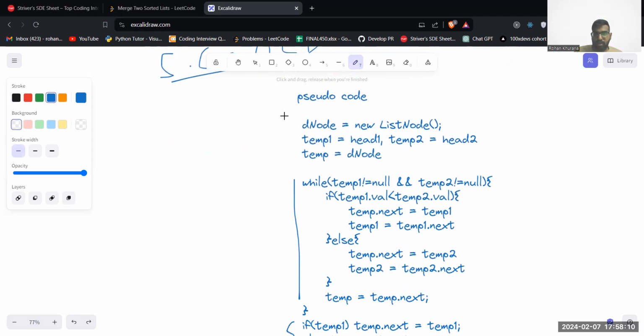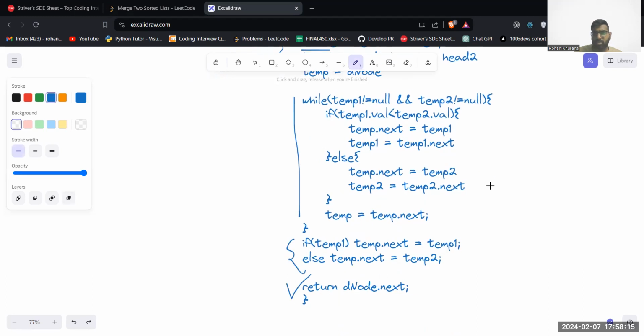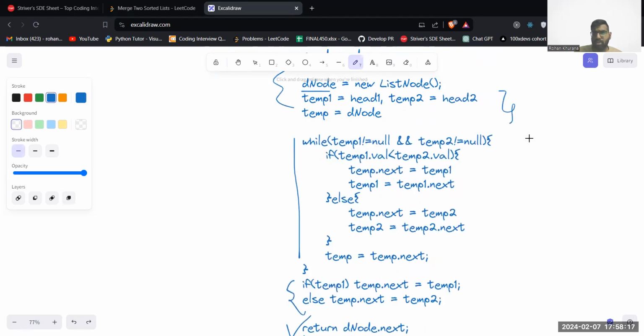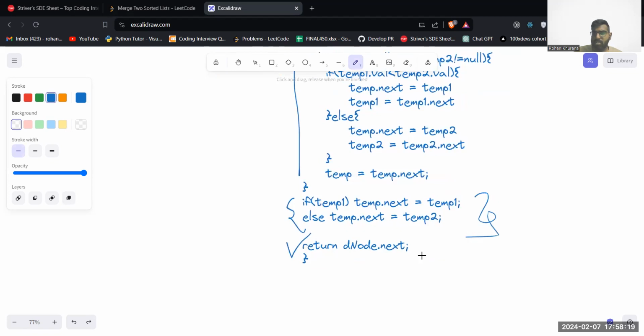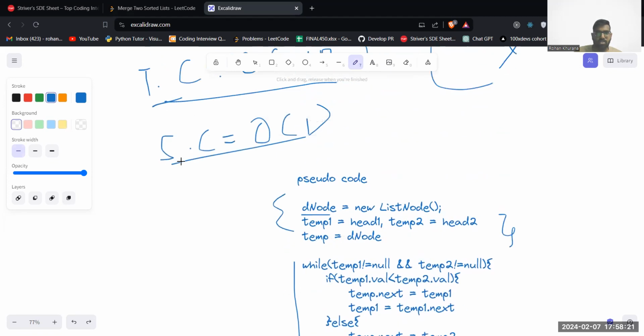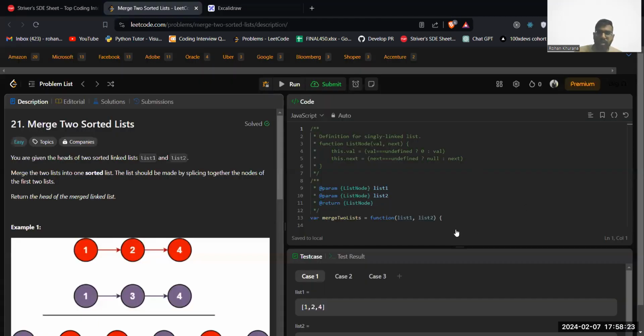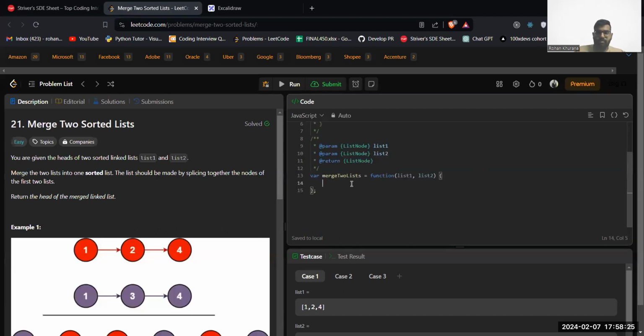Are we using any extra space? Can you see here? Are we using any extra space? No, I'm just creating one node. That's it. So that is a constant thing. These are constant values. These are constant things. This is constant. So no extra space. Great. Let's try to code it up now.